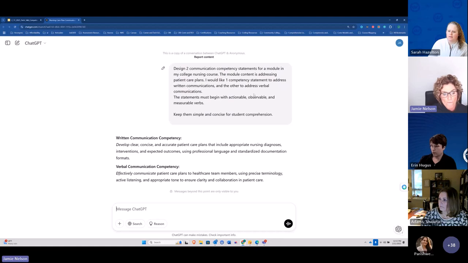Effectively communicate patient care plans to healthcare team members using precise terminology, active listening, and appropriate tone to ensure clarity and collaboration in patient care. Students can clearly look at those and see what is expected of them, and all different aspects of it. So it's written clearly, concisely, to the point. I can then move over to developing an assessment because I see exactly what I need.